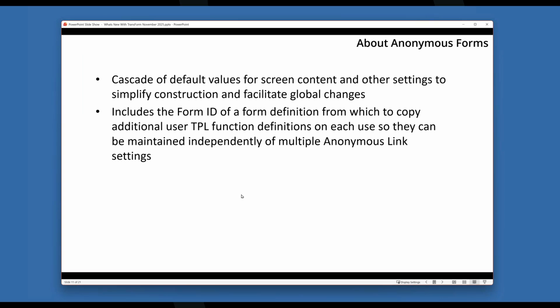For the default values for the screen content and all the other settings, there's a cascade, which makes it easier to construct them. Even though you may have dozens and dozens of these forms, with one of these links for each person or each field or whatever, you may want to change the logos, or the start or error screens, globally. You can do that. It's set up with a nice cascade.